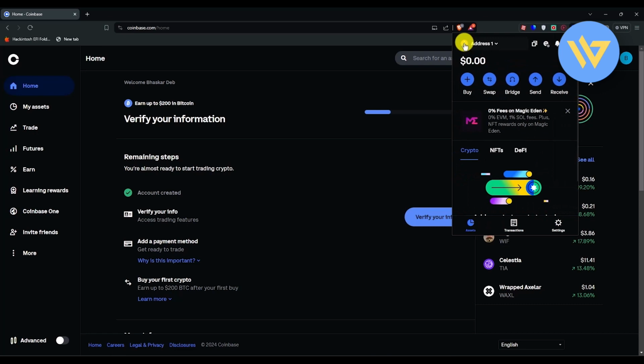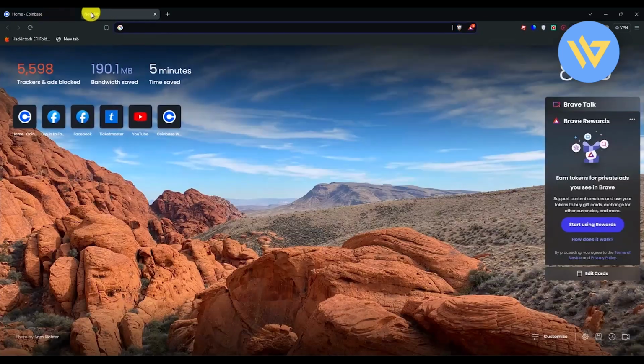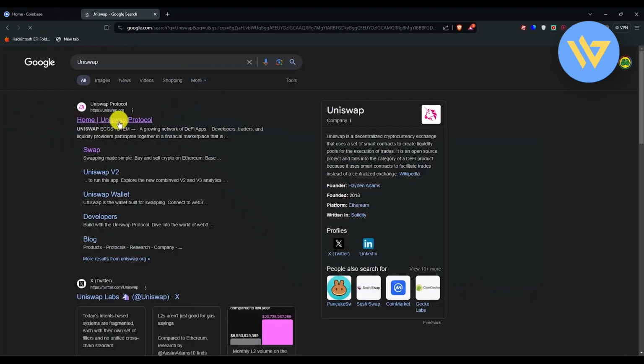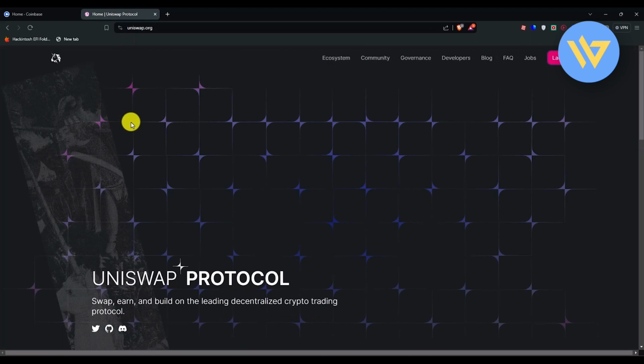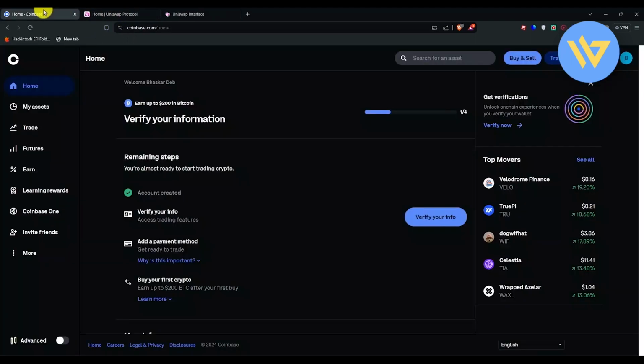But if you want to do this directly, what you can do is just simply search for a website called uniswap.org and then simply open the first website right over here. Now once we'll do that, just simply click on launch app. You can launch the exact application from your Coinbase website and wallet as well.